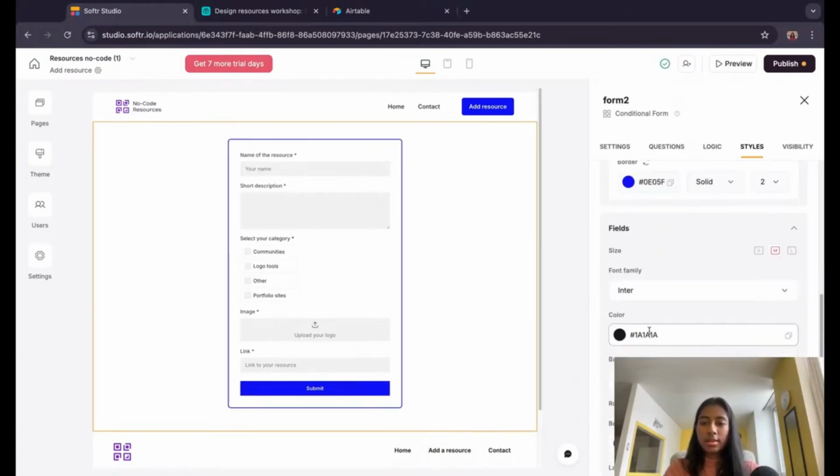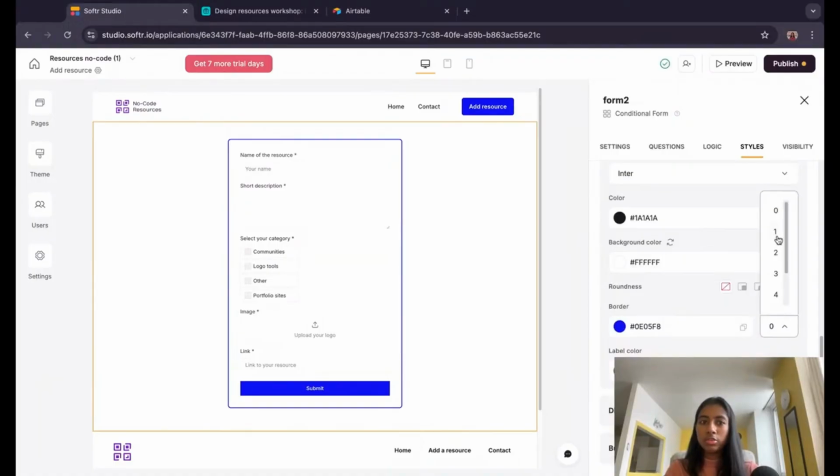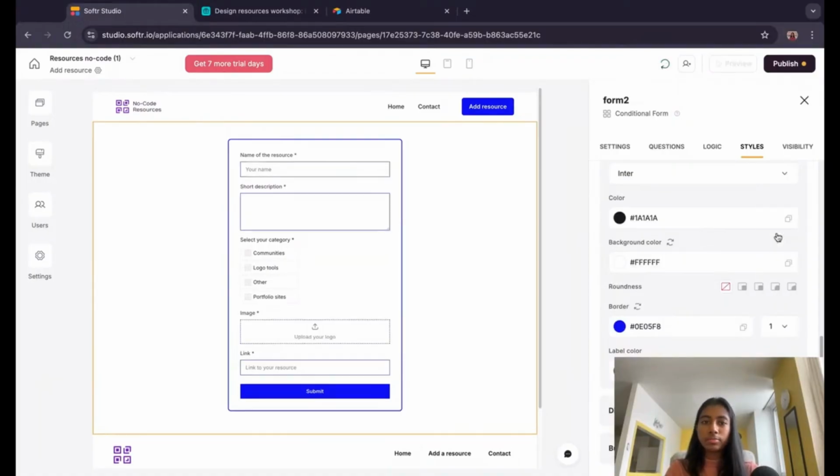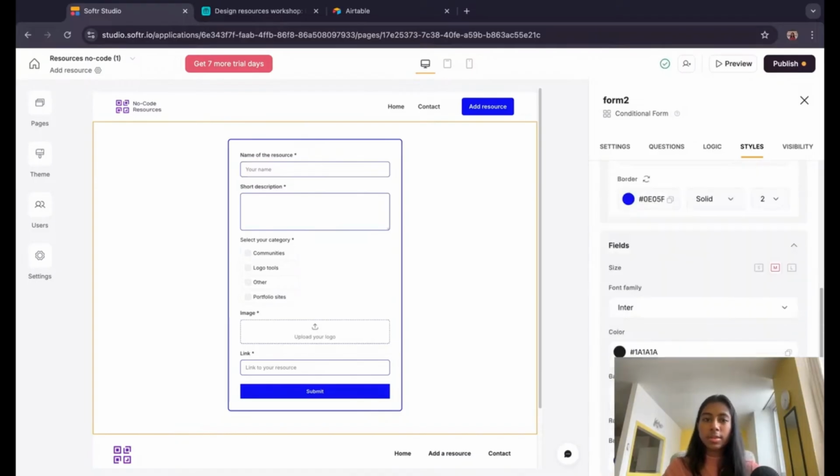The fields, again, it's the same. Background color, I don't want a background color, but I'm going to give it a border just so you know where the fields are. Yeah, I think that's good enough. Roundness, and then the label color. Again, I'm only using 2 colors, but please use good colors on your website.